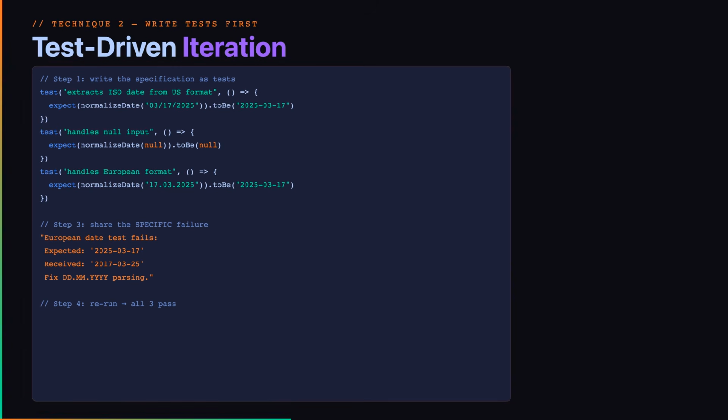Next is test-driven iteration, and we'll reveal it in 2 parts so each step lands clearly. Start with the left code block. You write tests first, then run them against Claude's implementation. 2 pass, 1 fails on the European date format. The key move is the failure message, expected 2025-03-17, received 2017-03-25. That specific diff is what Claude can fix.